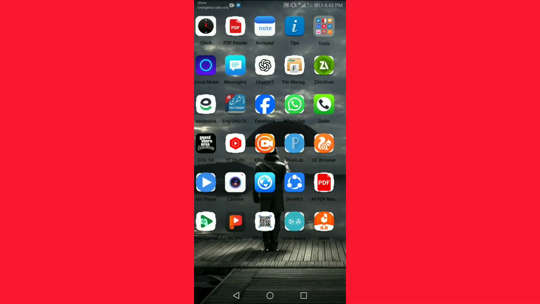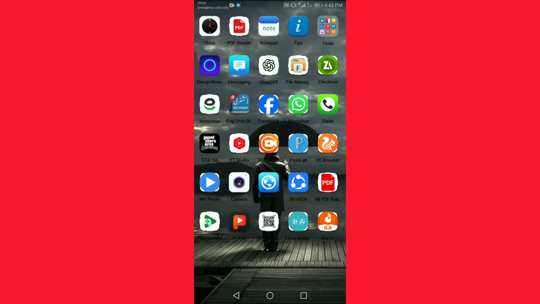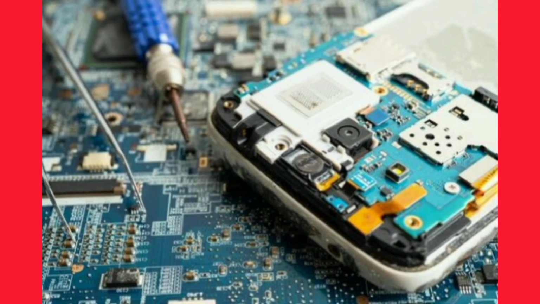Now the last step. If the problem still happens after all these steps, then it's probably a hardware problem like a faulty touch digitizer on your screen. In that case, the only option is to visit a professional repair shop to replace it.